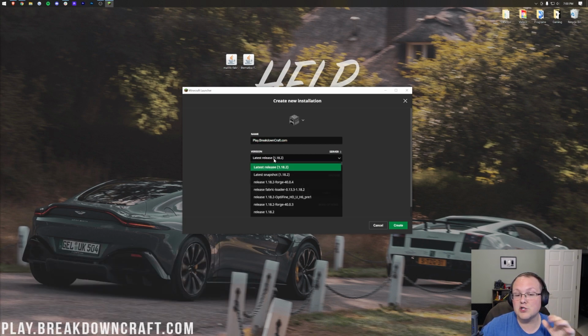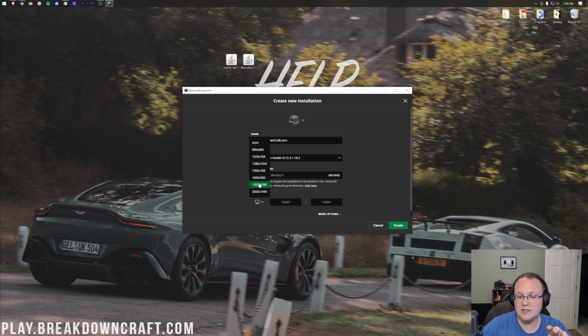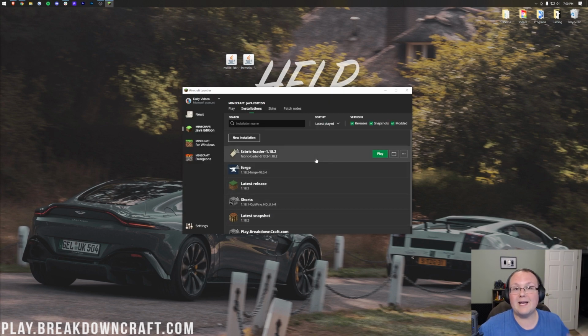Nonetheless, let's go ahead and click on the version drop-down box here, and then we want to select Release Fabric Loader. Mine's toward the top, yours may be down a little bit, but you want to select Release Fabric Loader, and then make sure it ends with 1.18.2. And then I'm going to change the resolution so we can see once we get in game, but we're now good to click Create. Now, we don't want to play Minecraft with Fabric yet. We're going to do that after we install Litematica and Malilib.